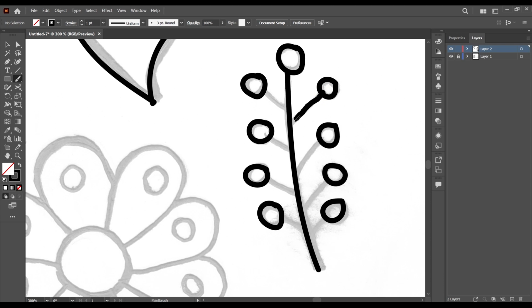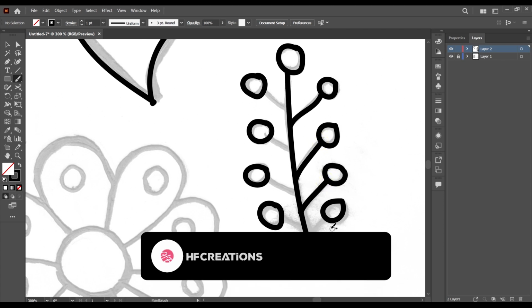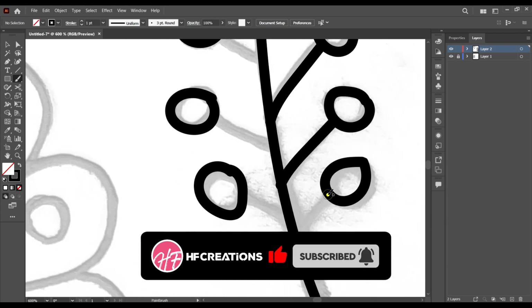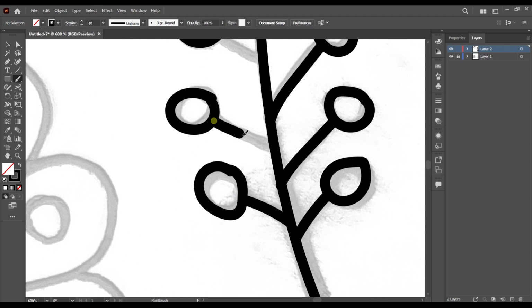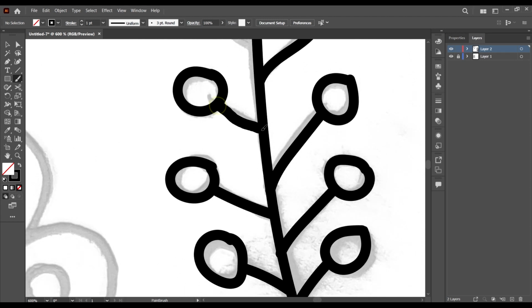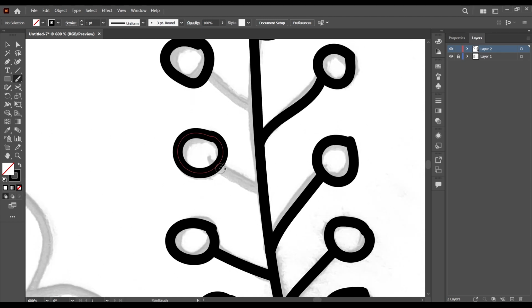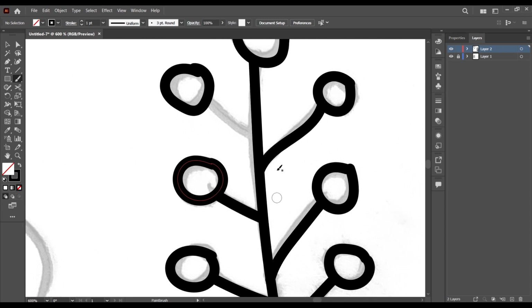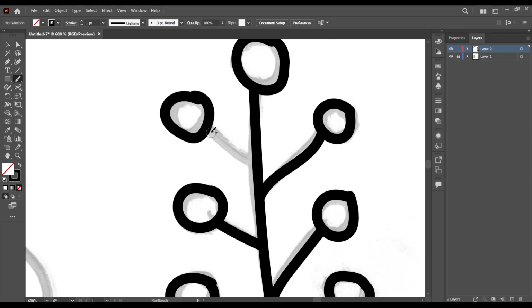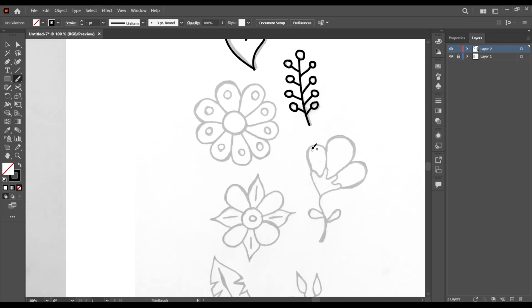For this guy, I'm going to draw like this. Sorry, undo. Draw like this. Draw like this. Okay. Like this. Undo. Draw like this. Like this. And like this. Undo. I don't want it extending out. Yeah, I like what we have so far.